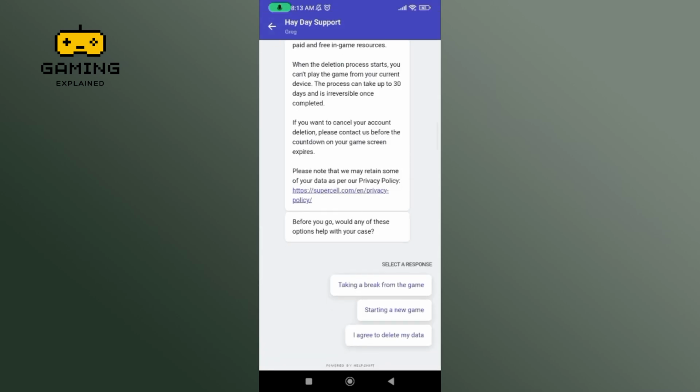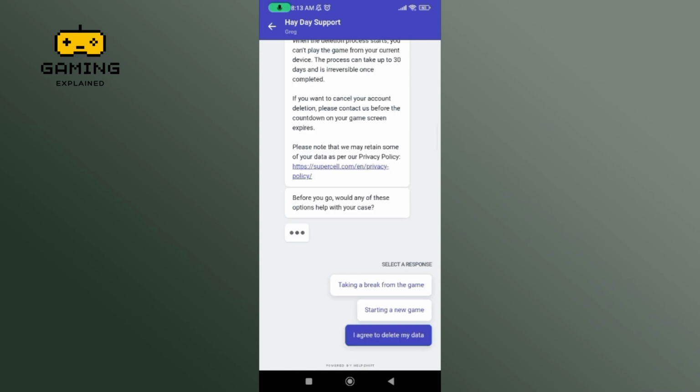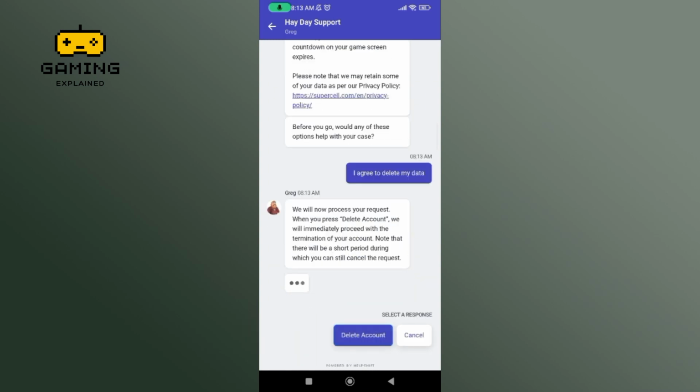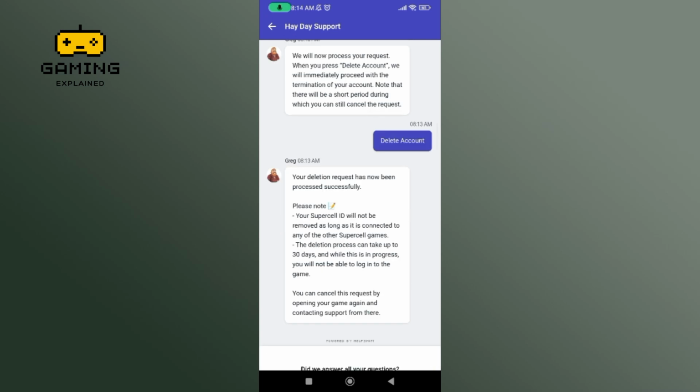Then select a response. And then tap on Delete Account button. And this is how you can delete your Hayday account.